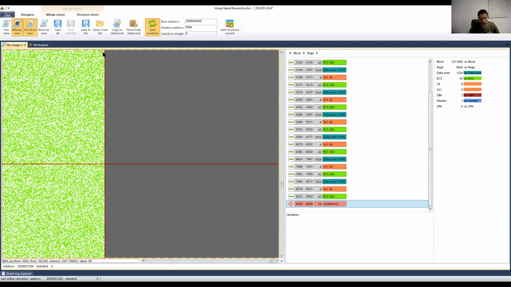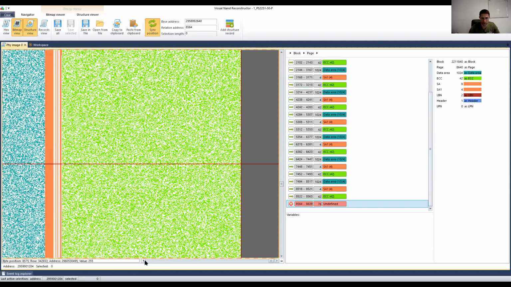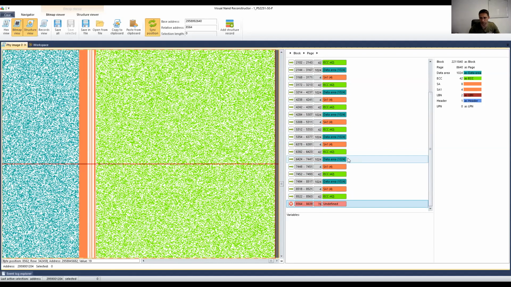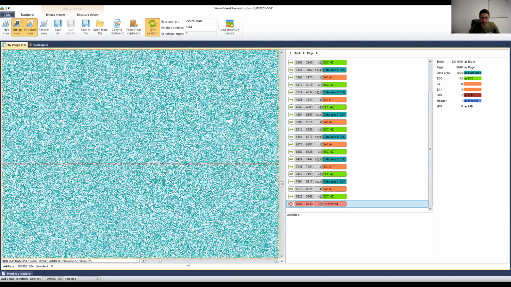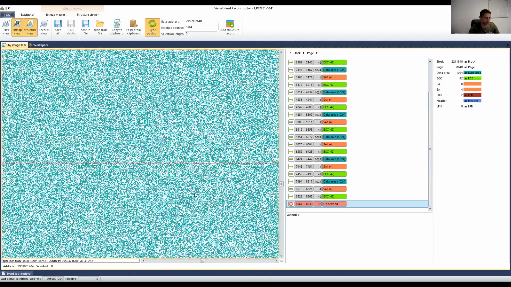And we can see that ECC is finished here. So it's all good, it's all right. Page layout is done for now. And basically, that's it.